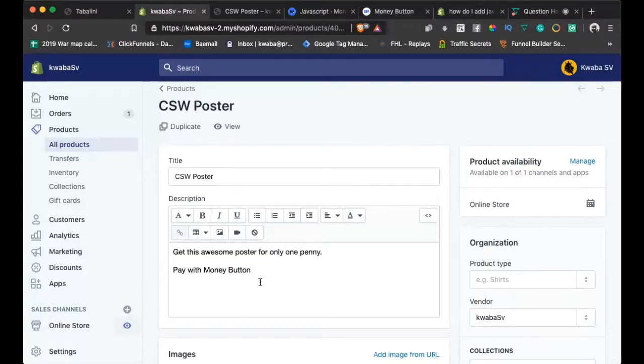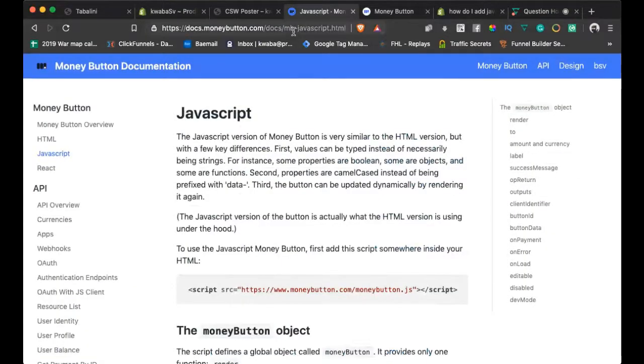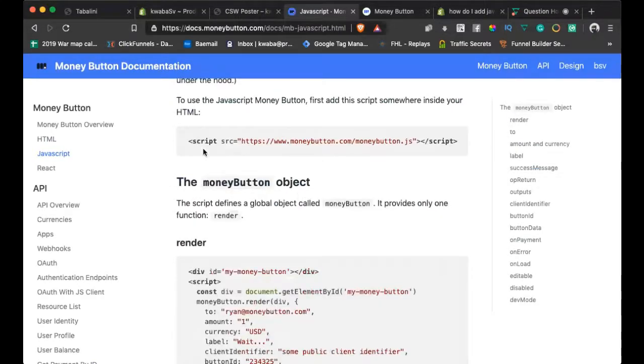So the first thing you want to do is go to this address here, which is docs.moneybutton.com, and you want to look for JavaScript. You'll see on the left side under Money Button, there's a couple of options here. The first one you want to go to is JavaScript. Once you've got to JavaScript, you want to copy this bit of code here. Okay, and I'm going to show you what you do with that code.